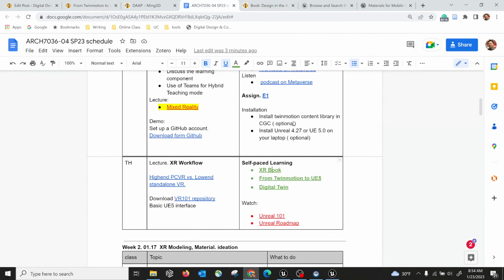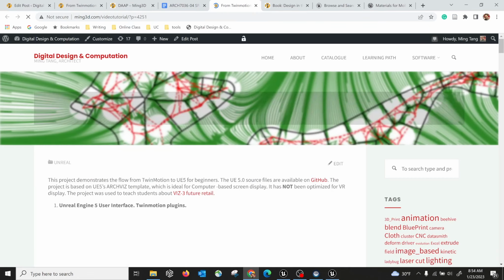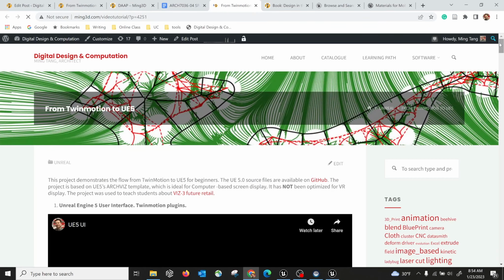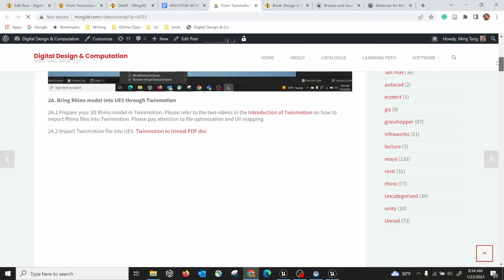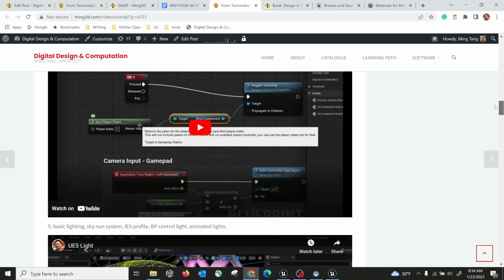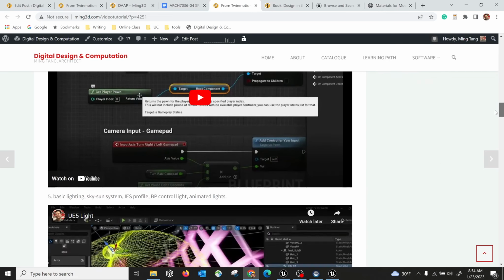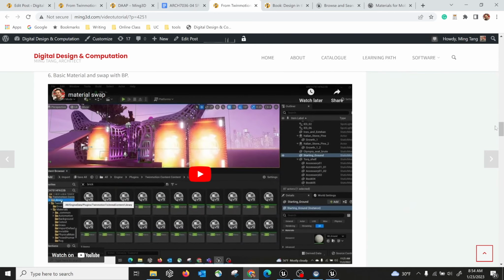Besides this one, there's another one for Twinmotion to Unreal 5. This is more towards the high-end screen-based VR. It's not head-mounted display VR. So there's some Twinmotion material. I covered how to transfer from Twinmotion and how to use Blueprint to swap the material. But all of this material is sort of advanced for ArchViz rather than VR for head-mounted displays.